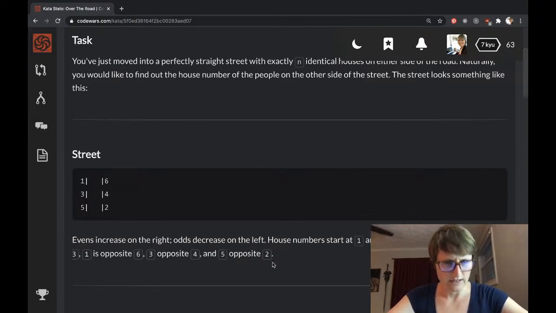Evens increase on the right, odds decrease on the left. Wow, good job, neighborhood planners. House numbers start at 1 and increase without gaps. This is just handling all the edge cases, which if you were in a real live coding situation, you would have to think about these things yourself and ask questions about the edge cases. When n equals 3, 1 is opposite 6, just like in the picture. Yep. 3 is opposite 4, and 5 is opposite 2. Okay.